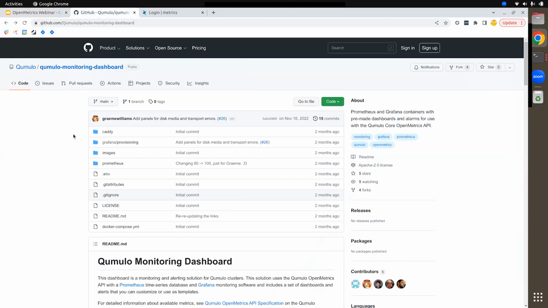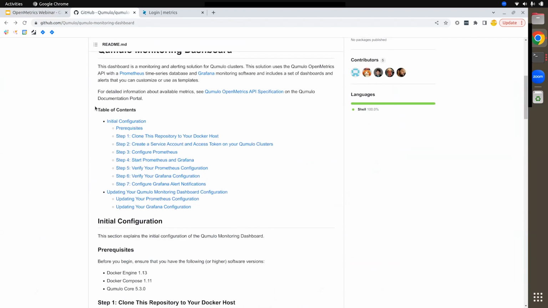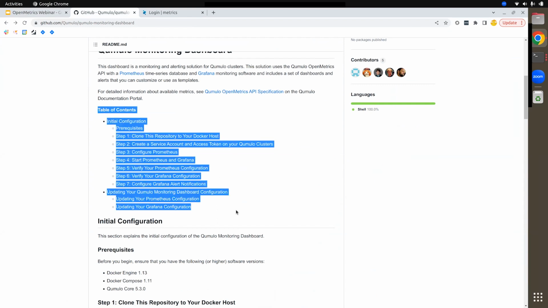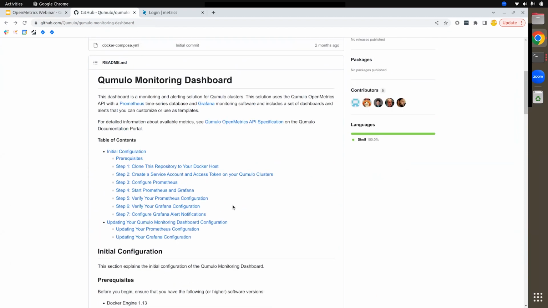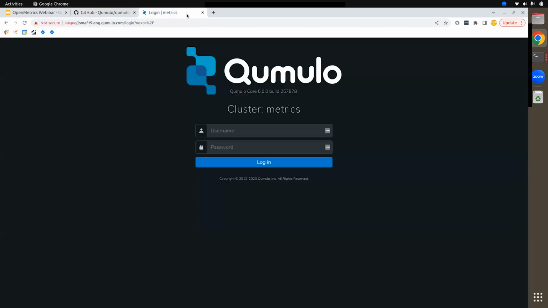Here is our GitHub page, and from here we have a whole set of steps that let you really quickly get this online. And so I'll go through what those look like, how to get everything set up on the Qumulo side, and then how to get that information into the configuration so you can get this online. So I have my cluster here, and the first thing I need to do is set up that service account. So I'm going to log in.